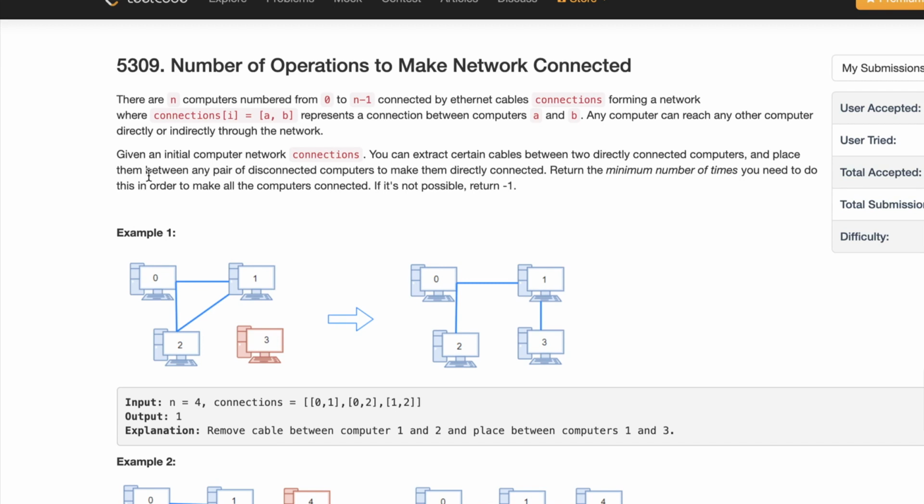And then given an initial computer network of connections, you can extract certain cables between two directly connected computers and place them between another pair of disconnected computers to make them directly connected. So for example here we have this cable connecting 1 and 2, but 1 and 2 are already connected via 0 here. So we can just move this cable over here and connect 1 and 3 with it. That way we can make the entire network connected.